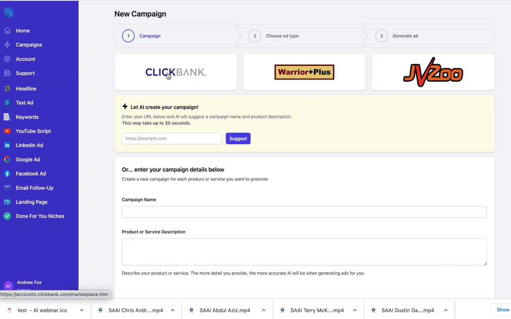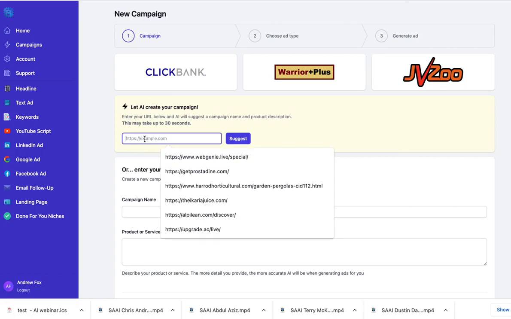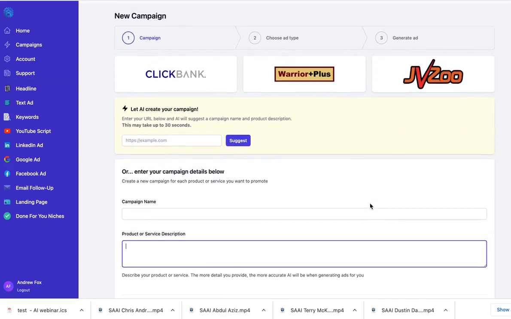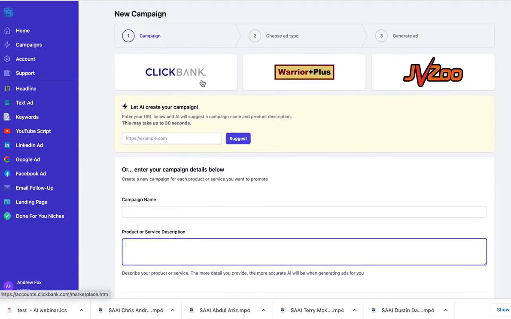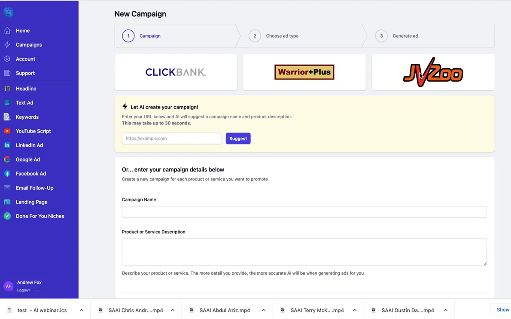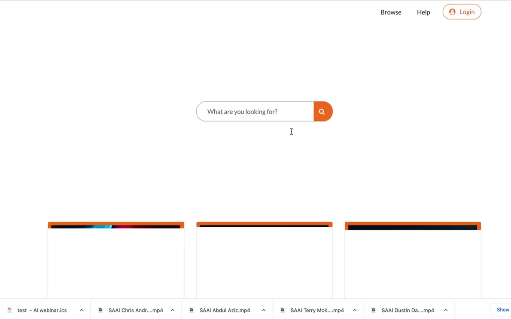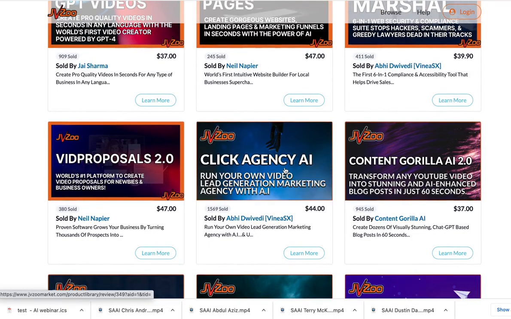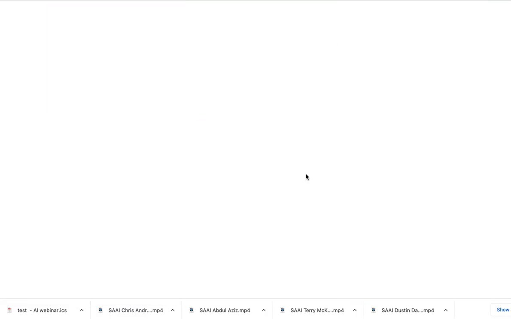Now we can either direct link into those in one click to get an affiliate offer, which we'll do in a minute, or we can enter any URL in there and it will create the campaign name or product or description automatically there. But for now, let's choose ClickBank, okay? So we're going to JVZoo, and let's just pick an offer here. Okay, Click Agency AI, learn more.